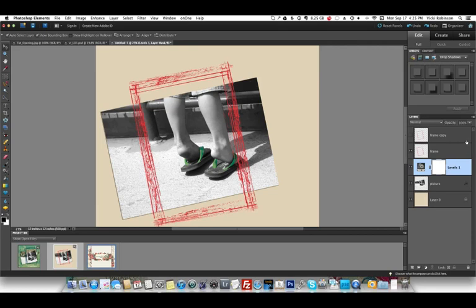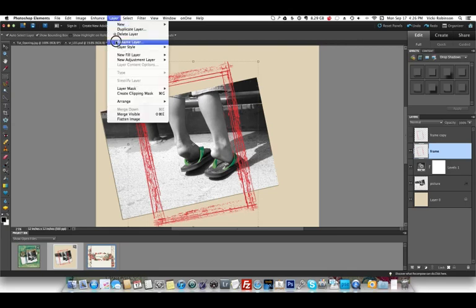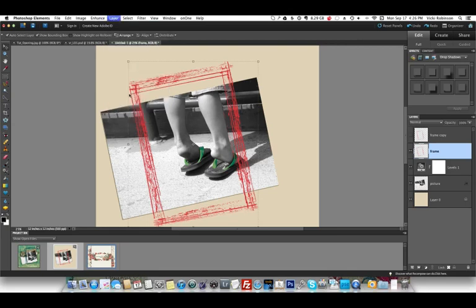The next thing we need to do is tell Elements that we want this mask to work with this frame. So we're going to create a clipping mask. We're going to click on the frame, and then from the menu we're going to choose Layer, Create Clipping Mask. And we know that the clipping mask has been created because we can see that the frame is slightly indented, and then there's this down arrow pointing towards the mask.